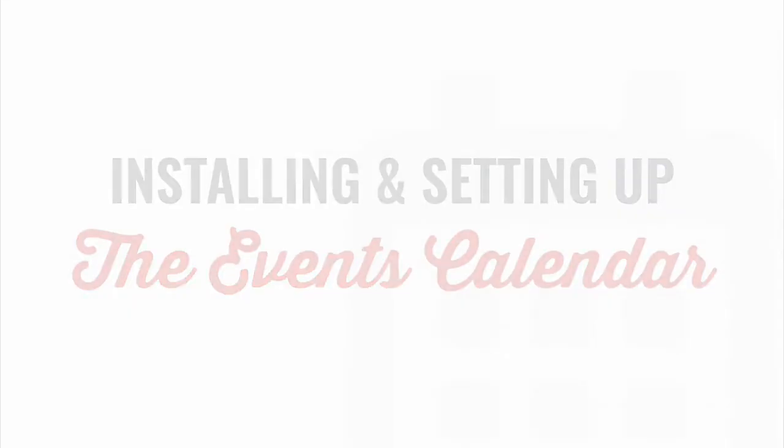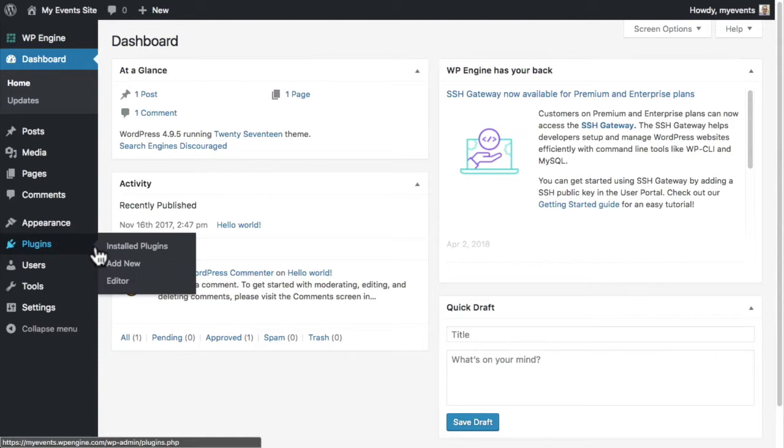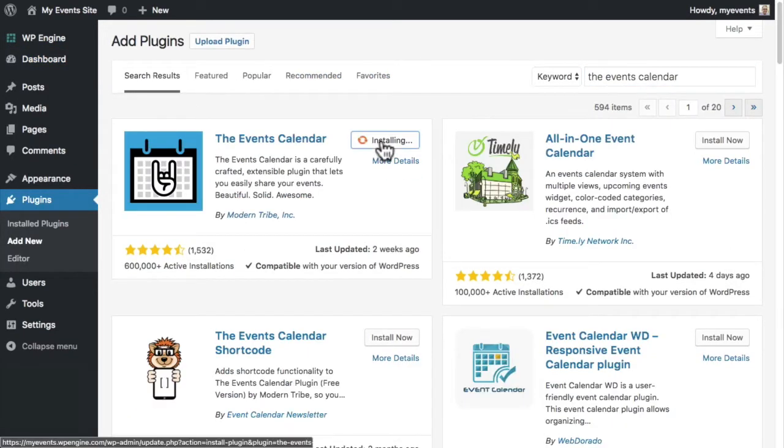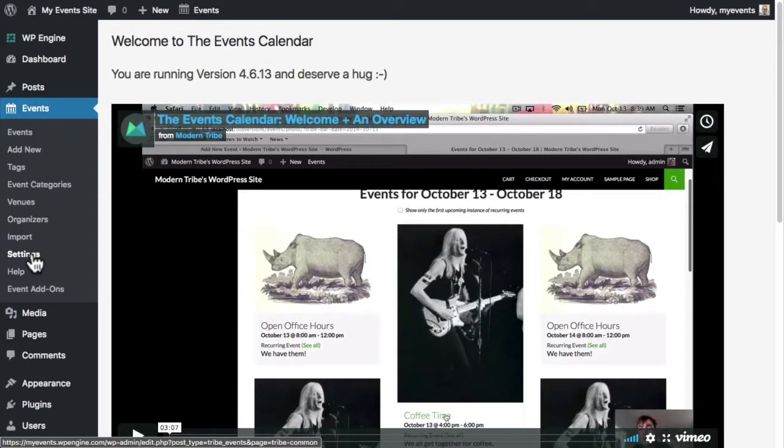To install the Events Calendar, head to Plugins, then Add New, and type The Events Calendar. Install and activate the plugin. Head over to Settings under Events.